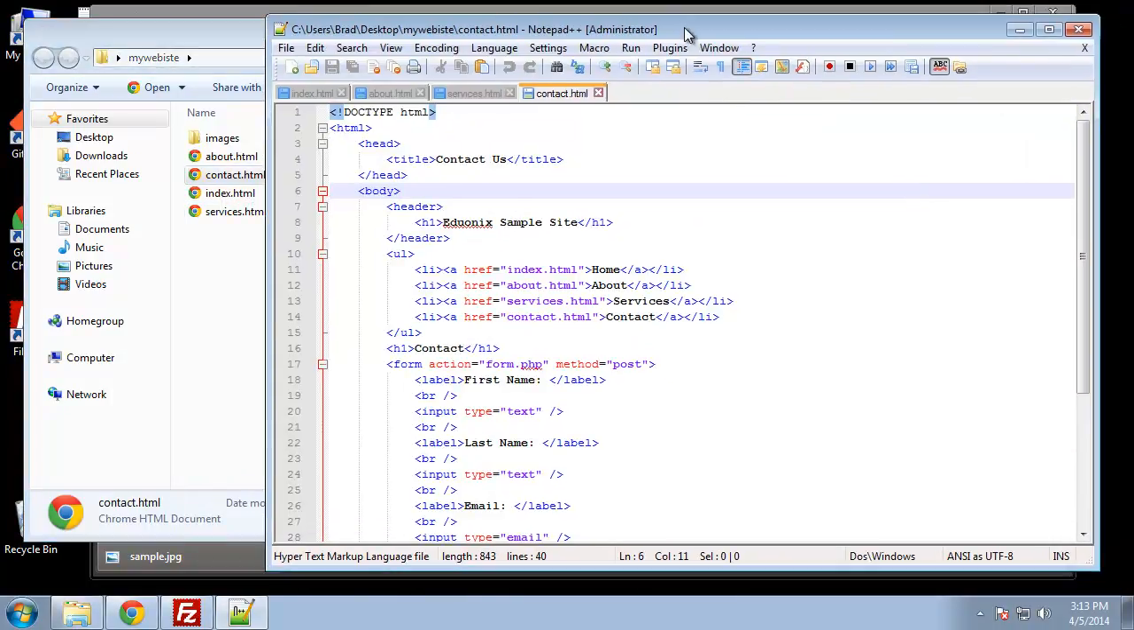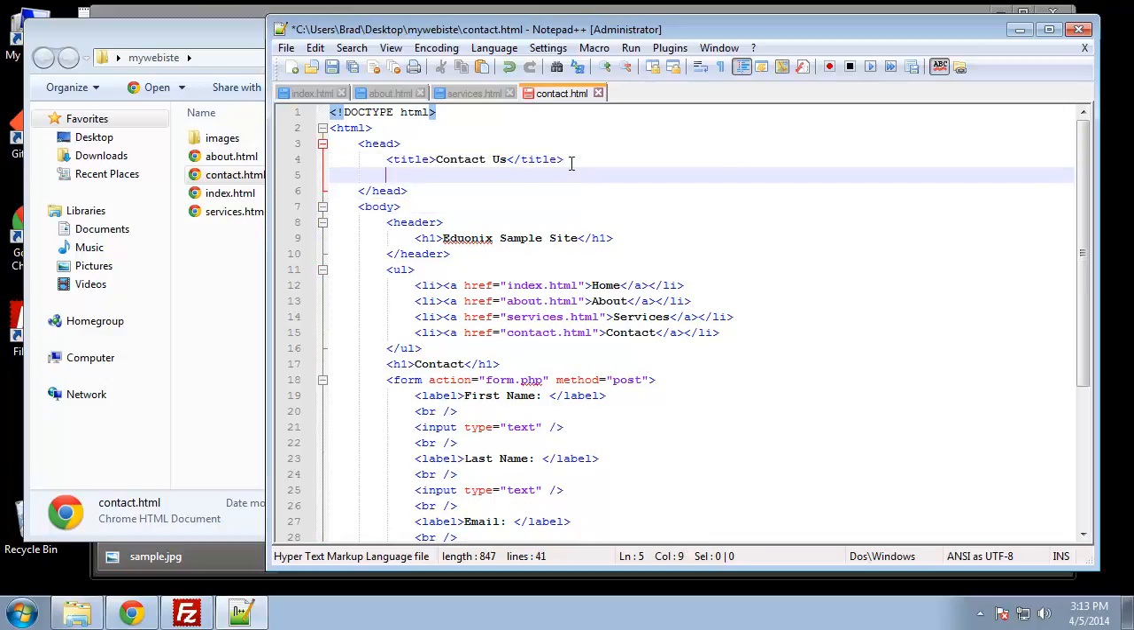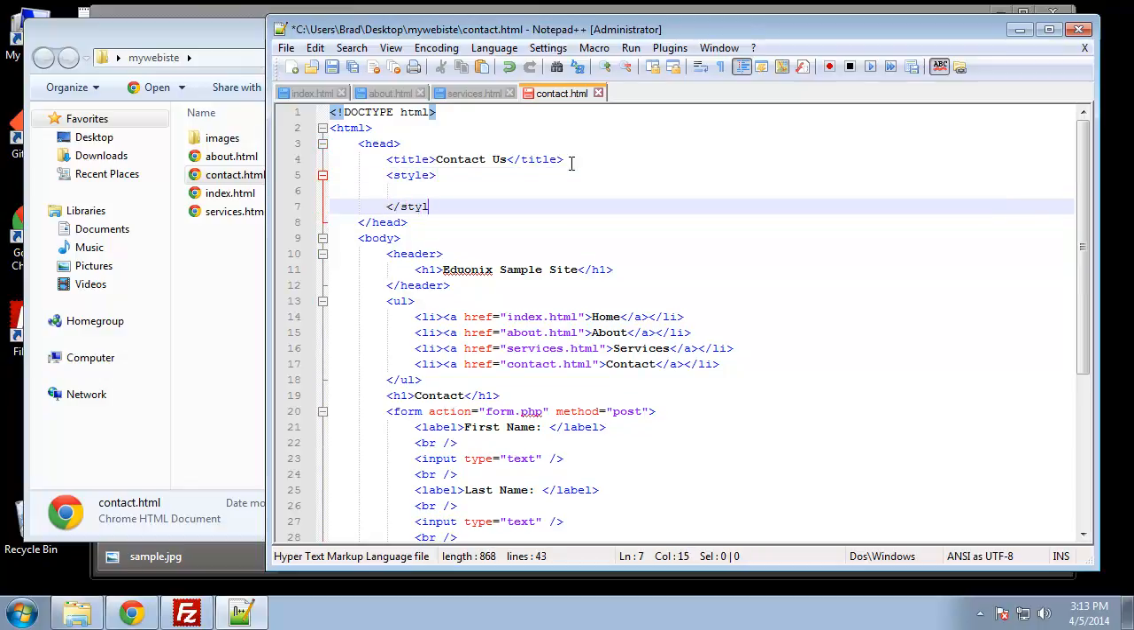Alright, so for CSS you can include it in the HTML file itself, or you can link to a separate CSS file. Typically you want to link to a new file just because it's less messy. But just to show you that you can put it in the head, what you would do is open up some style tags. Okay, and then in here you can write CSS.